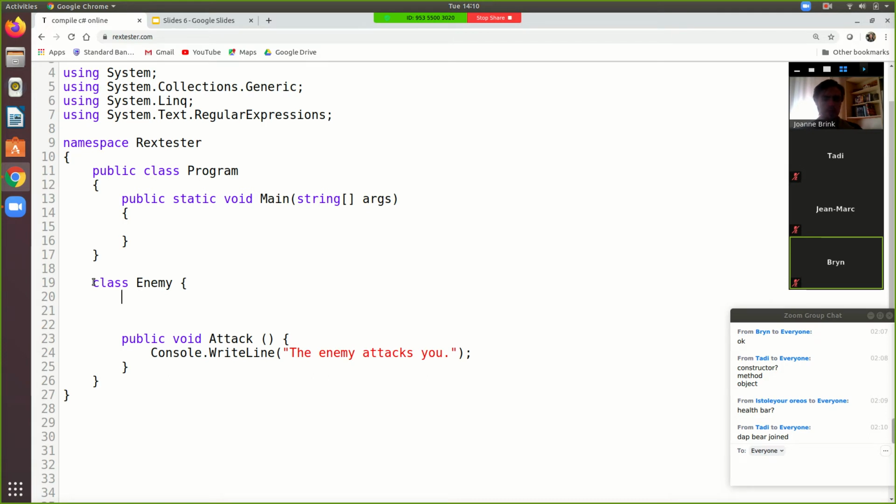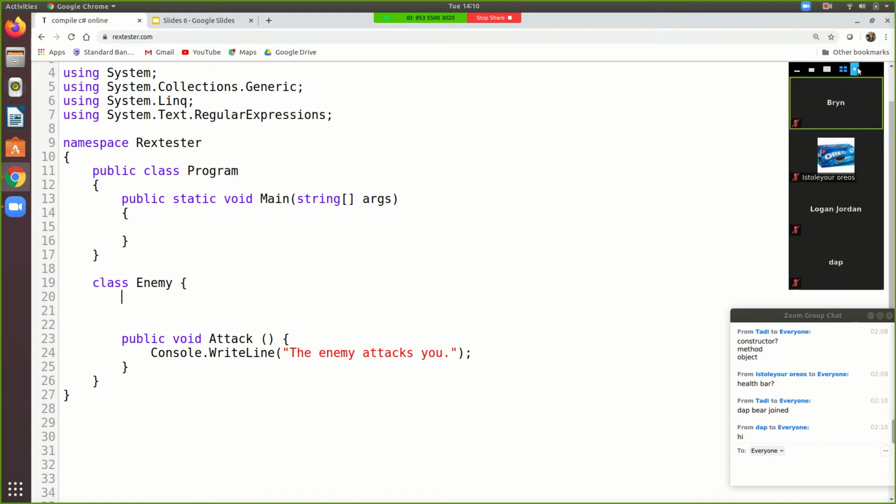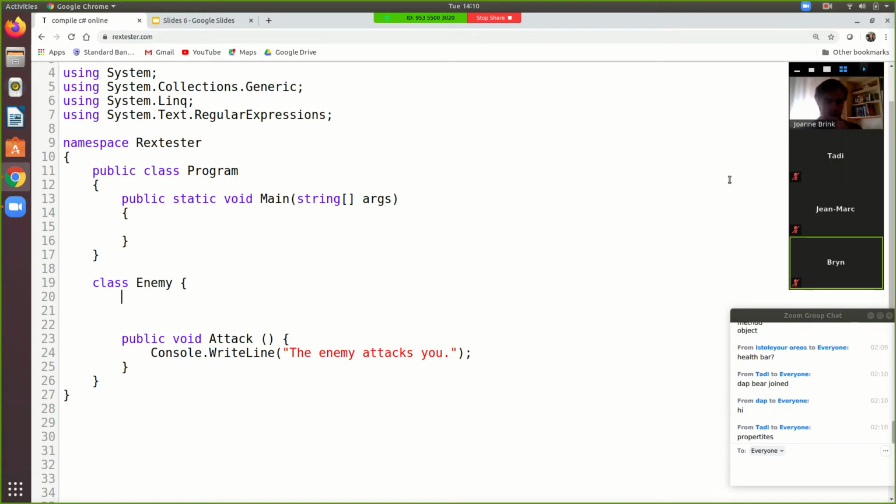I'll mark the other people on the register after we stop recording, because I don't want to give away properties. Precisely. Yeah, they're called properties.